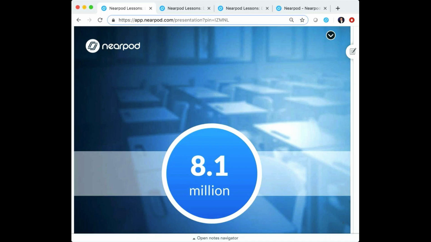8.1 million. I want you to think just to yourself, what could that possibly represent? It's pretty staggering because this is actually the number of students who miss 3 or more weeks of school each year. 8.1 million, and that's just the tip of the iceberg, your actively disengaged students.